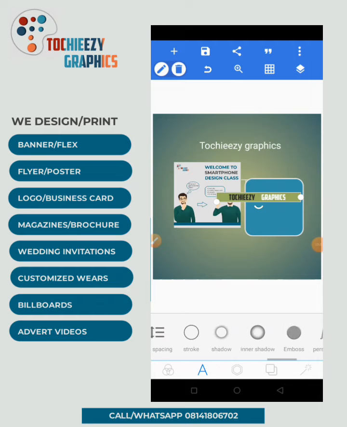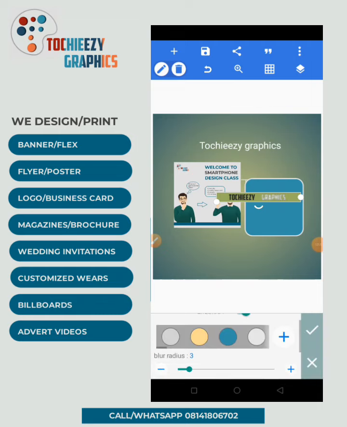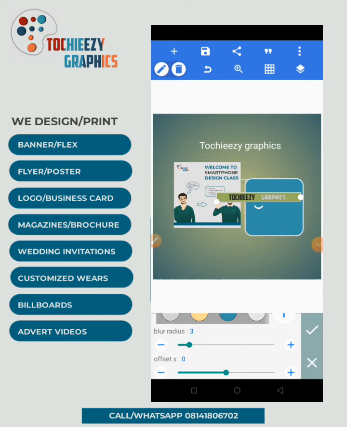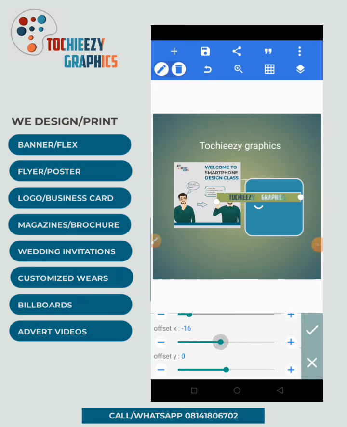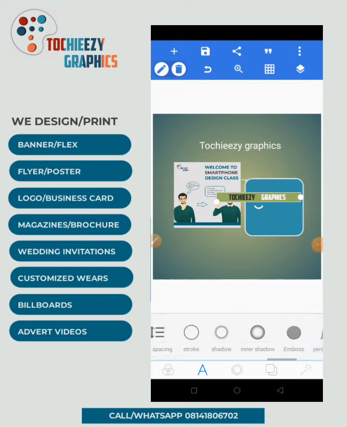This one is inner shadow. See how that one enters. Let me change the color of the shadow so you understand for both. So you can move it like this, or like this, up or down too. Then or you can cancel.